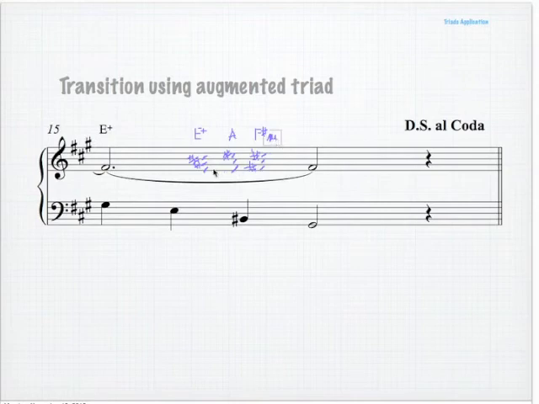If we analyze it, the E is going to be going up a whole step to the F sharp, the G sharp moves just half a step to the A, and the B sharp moves up half a step to the C sharp. But what does it sound like? Well, here's the E augmented, and here's the F sharp minor. And to my ears, that sounds good. So that's what I use for the transition.